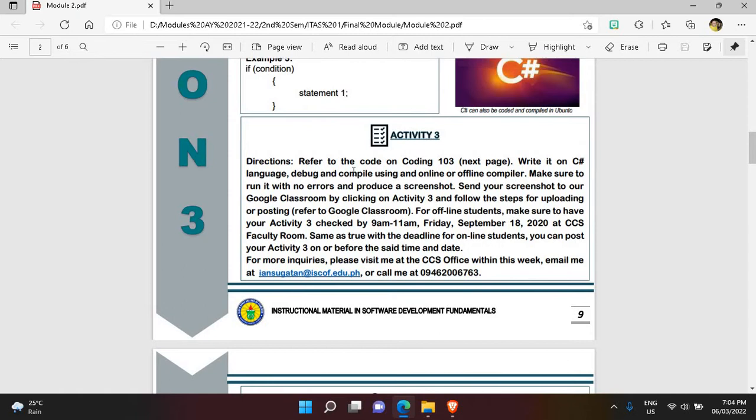For your activity number 3, guys, let me read the direction. Refer to the code on coding 103. Then write it in the C# language. So you're going to use an online IDE or your mobile app, and then debug and compile using an online or offline compiler. So make sure to run it with no errors and produce a screenshot. So you're going to send your screenshot to your Google Classroom by clicking on activity number 3.